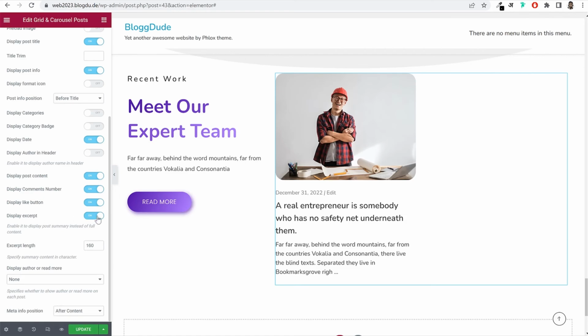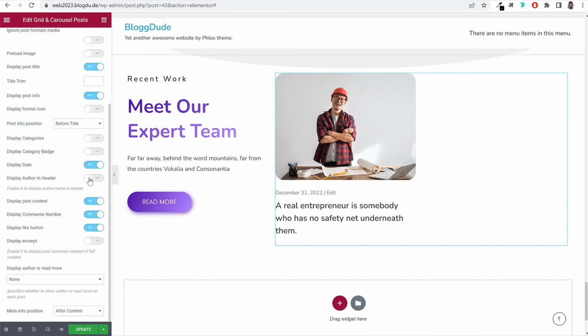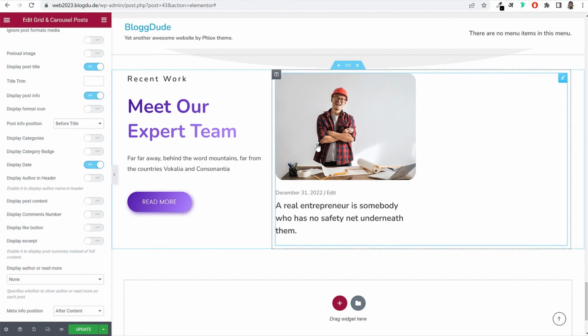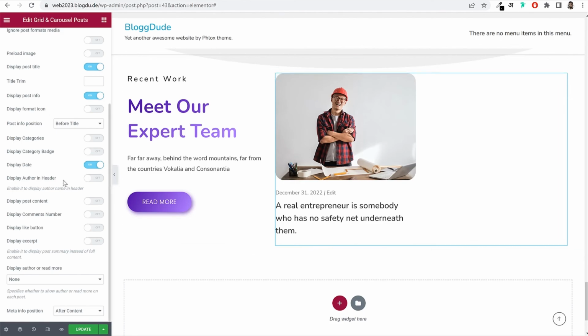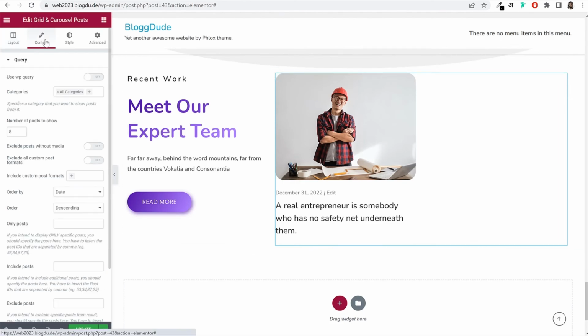We don't want to display the excerpt. So no excerpt. And the rest everything I think looks good. No like button, comment number. Don't want to display the post content as well. And rest everything I think looks good. Let's style this thing. Let's see the content first.